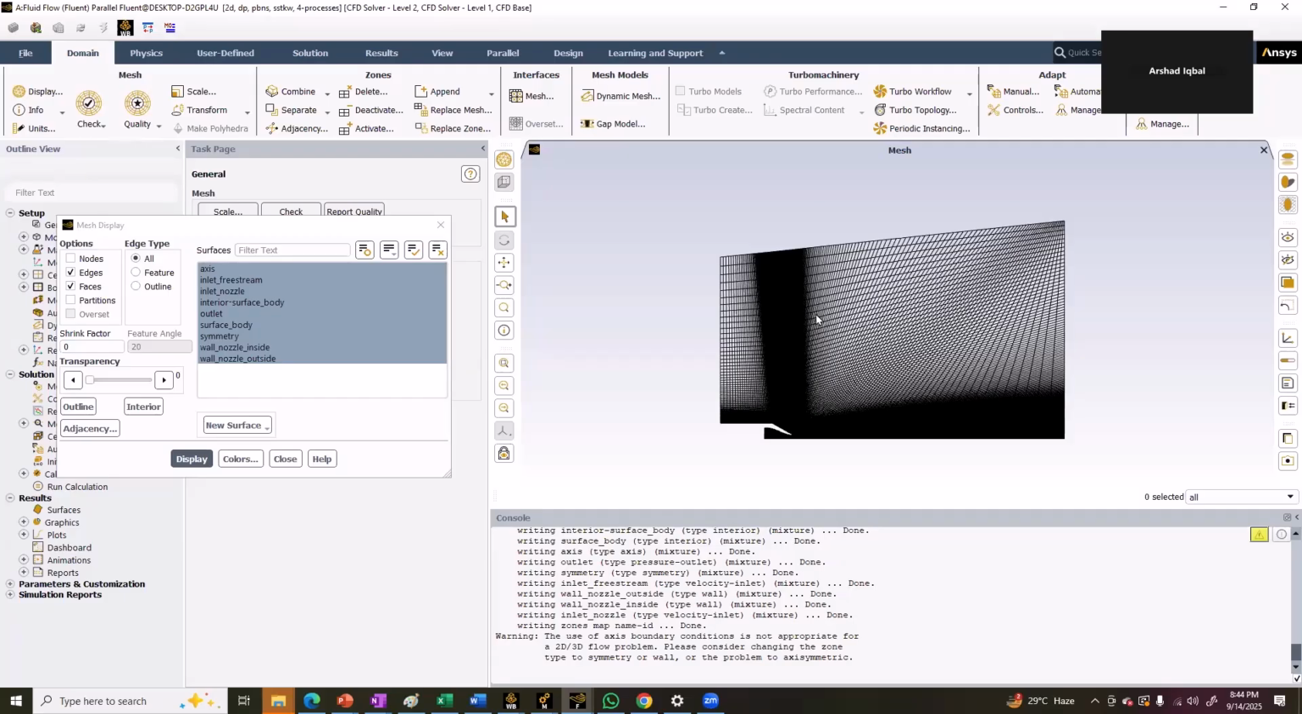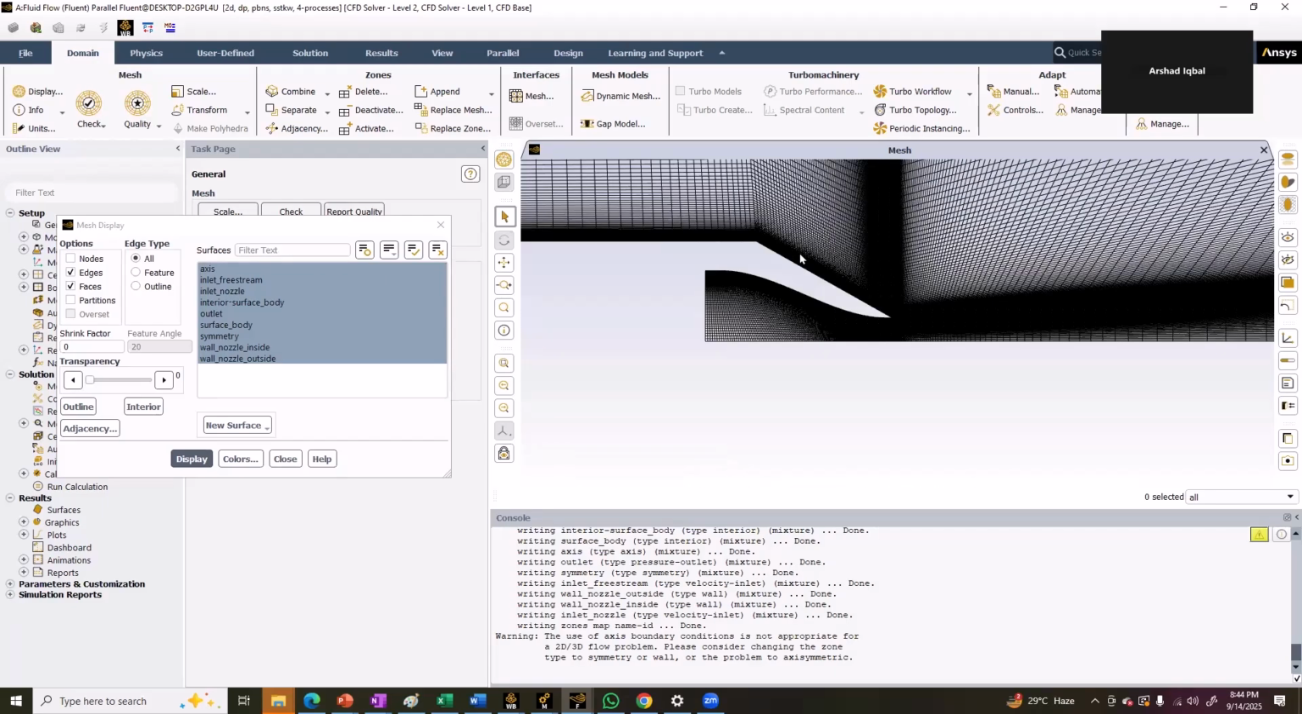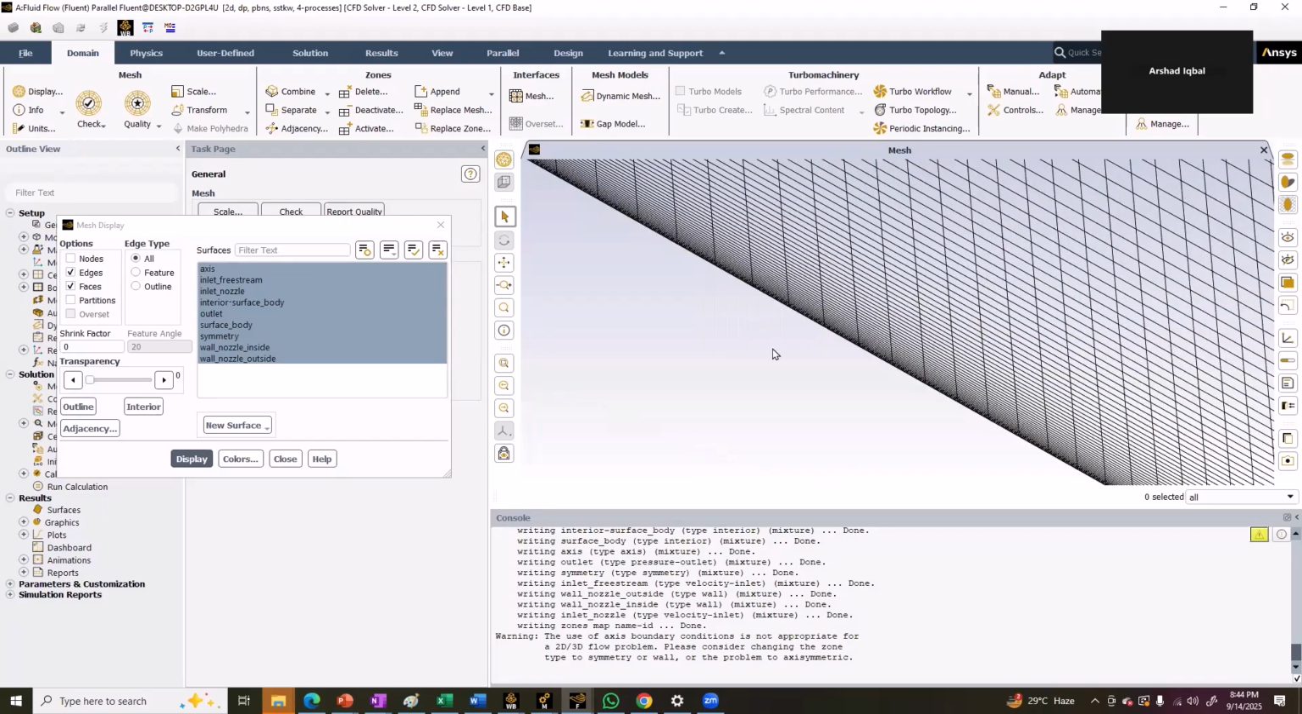Sometimes we also use inflation in the meshing. Inflation is for the boundary layer. Right now, I only created the boundary layer mesh by having the fine mesh in this way. So you can see the fine mesh.